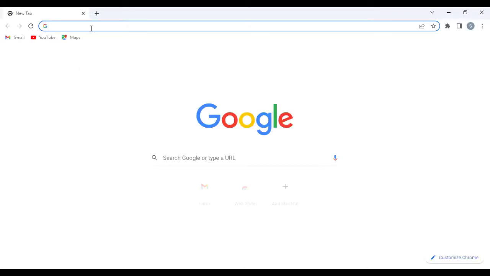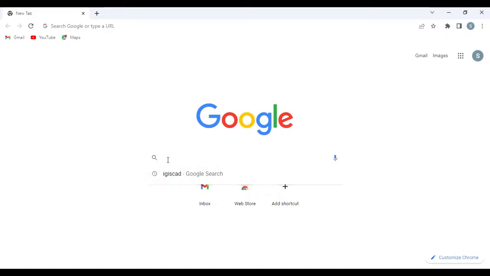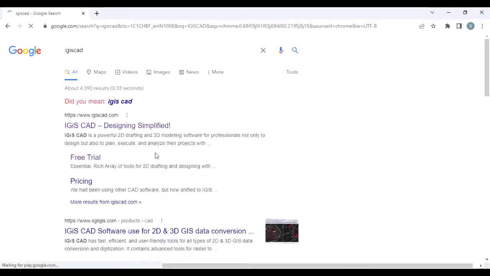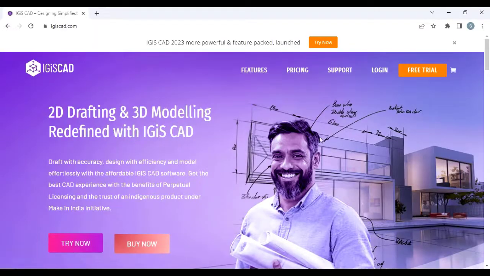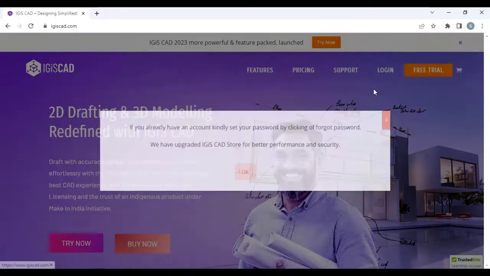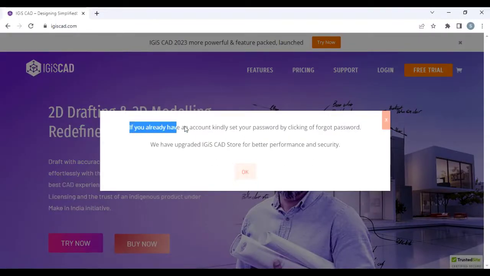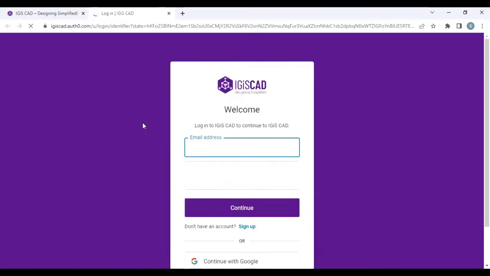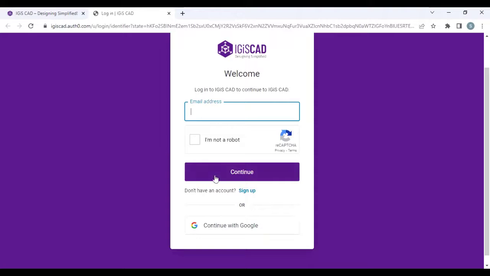Open browser and search Igis Cad. Click on first link. Click on login. Click OK. For register new account, click on sign up.